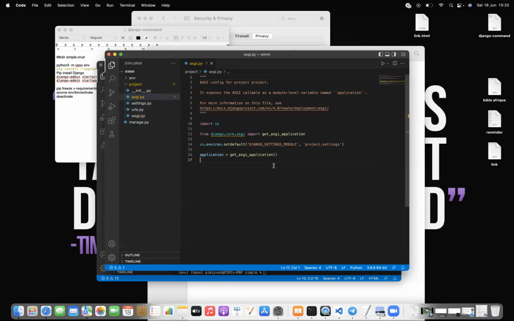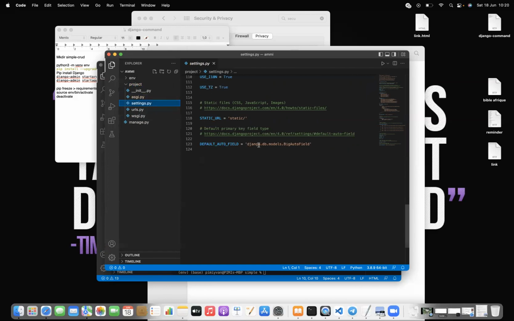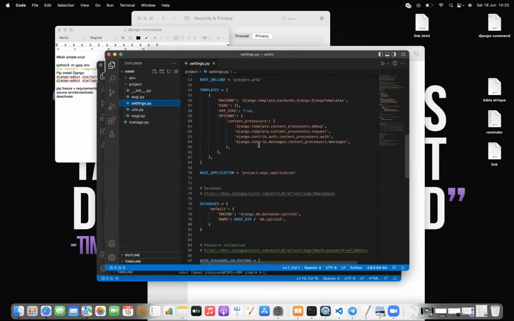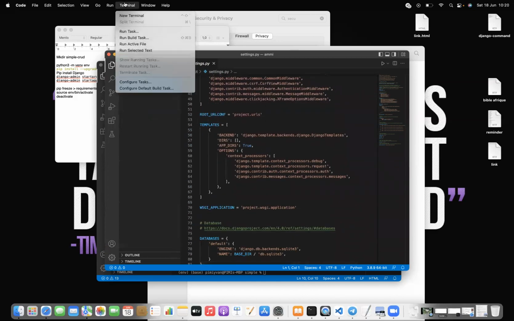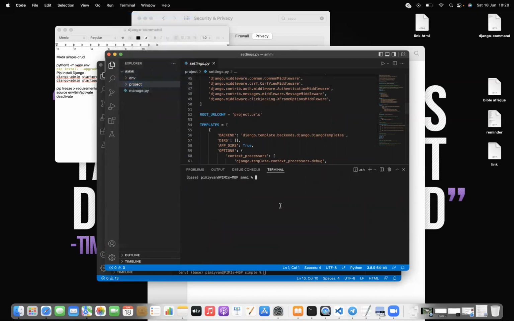ASGI is also for deployment. But the file that you will use the most is settings. So I will start running the server here. To run it, first I need to enter inside the environment. So to run the Django server, the command is python manage.py runserver.